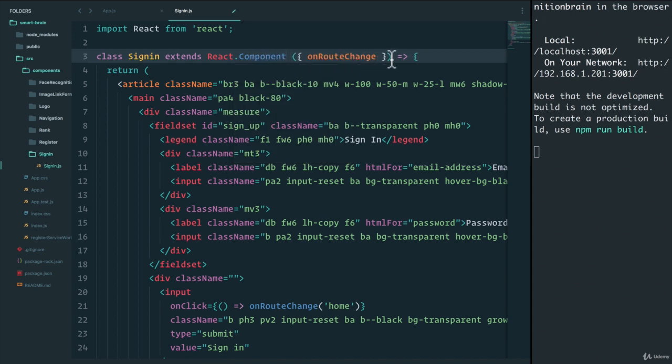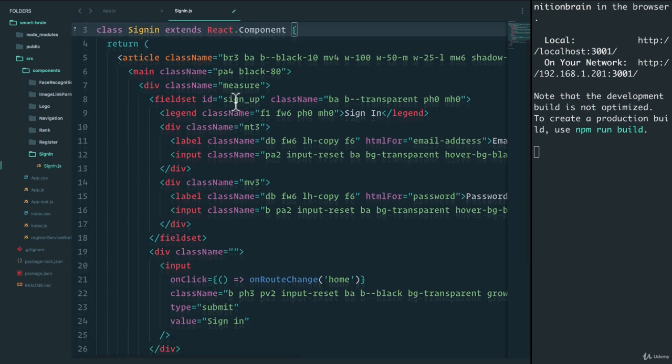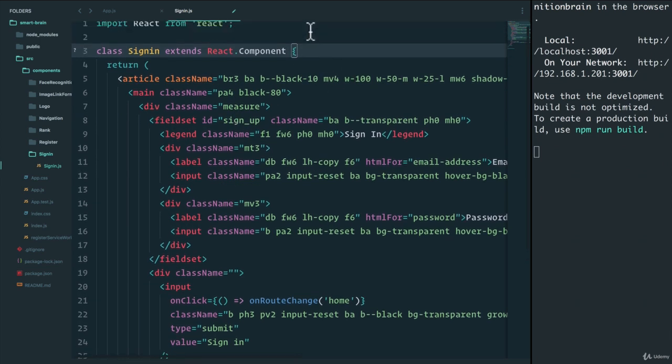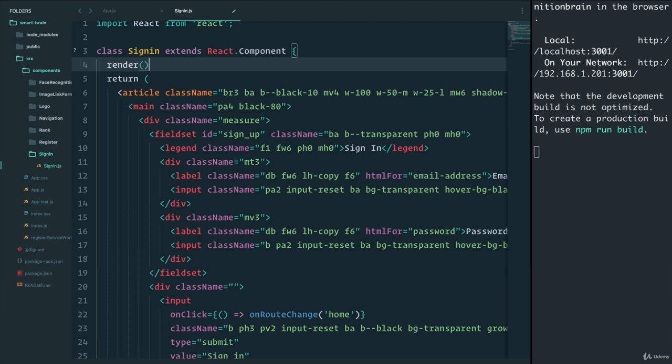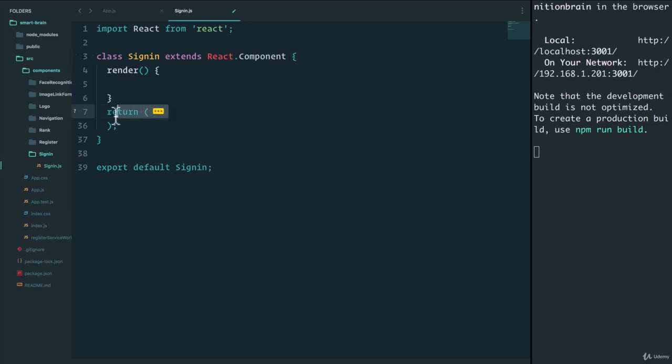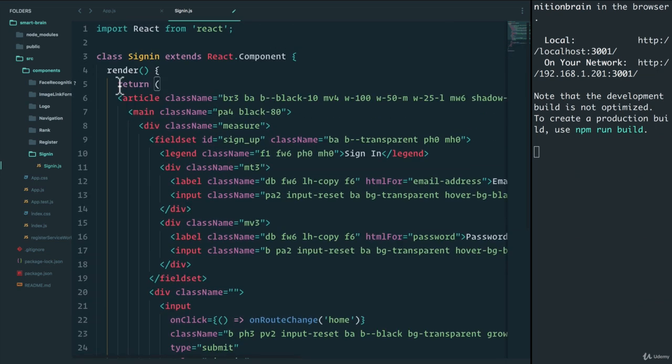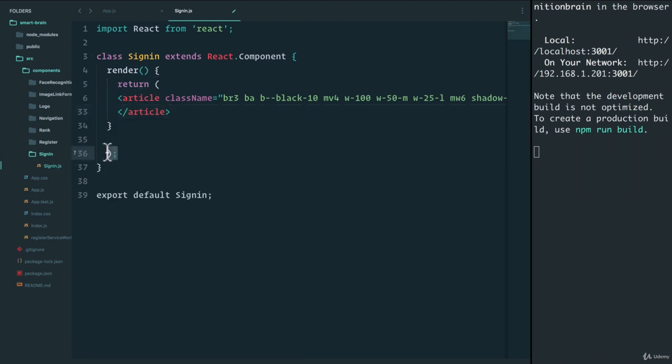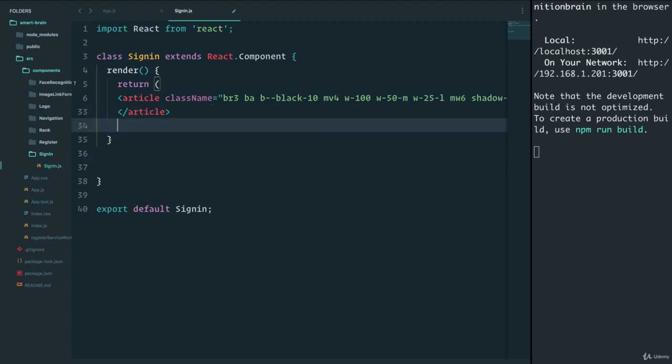react.component. And this will have a render method that receives all of this. I'm going to minimize this just so you can see it. This, oh, we forgot the bracket over here. Make sure we include that as well.